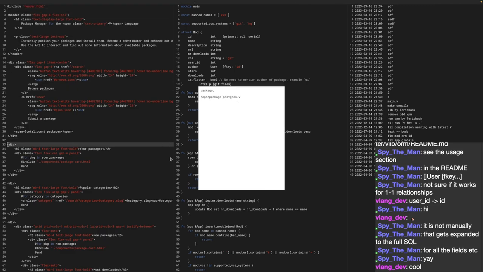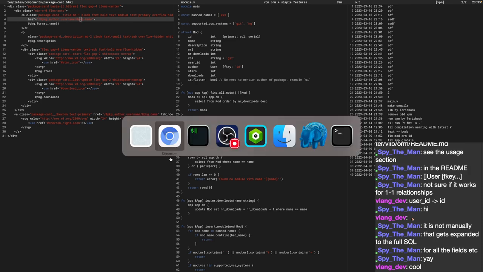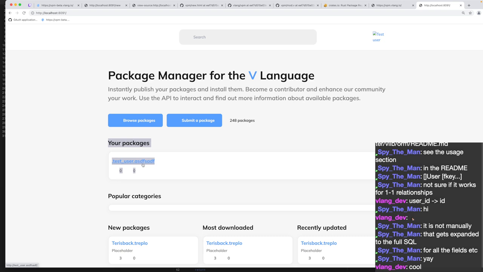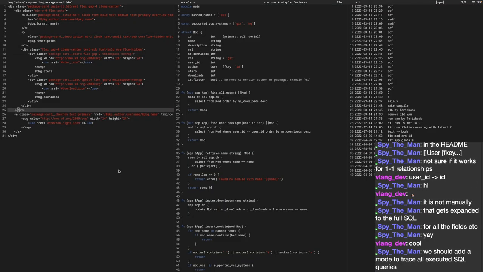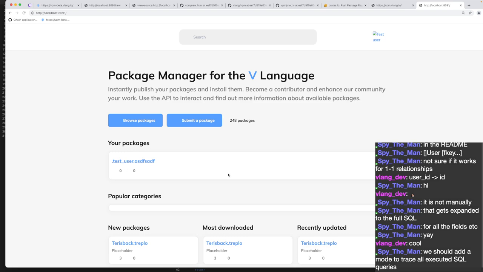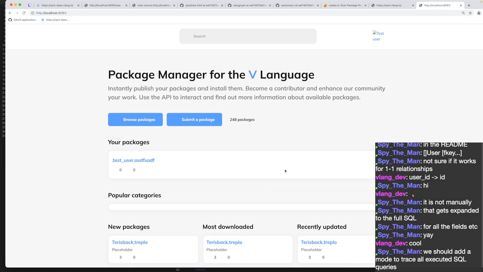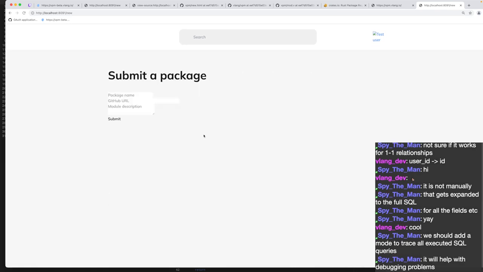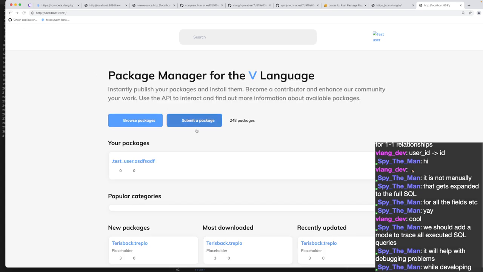Package card. Yeah, the author username / package name. Package description. So yeah, that's pretty much what I wanted to do for this stream. It's been about 2 hours, yeah. So we created this new page. We just need some styling. We simplified the structure and we migrated everything to V ORM.